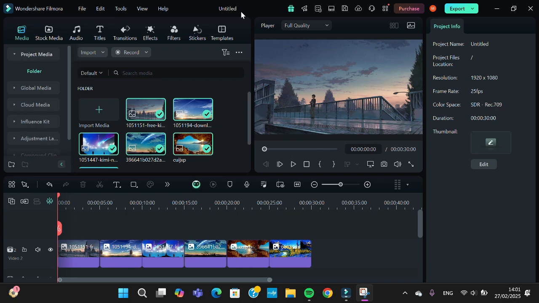In today's tutorial, I'm going to show you how we can apply the same transition to all our clips or our images on Filmora. Okay, let's get into it, guys. I have created a project on my Filmora, and as you can see, I have imported some images to this project, and I'm going to show you guys how we can apply the same transition to all these images.